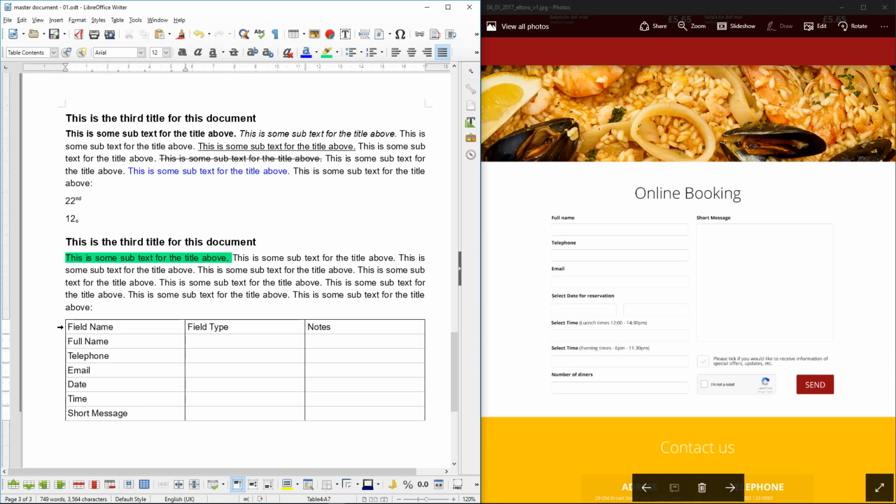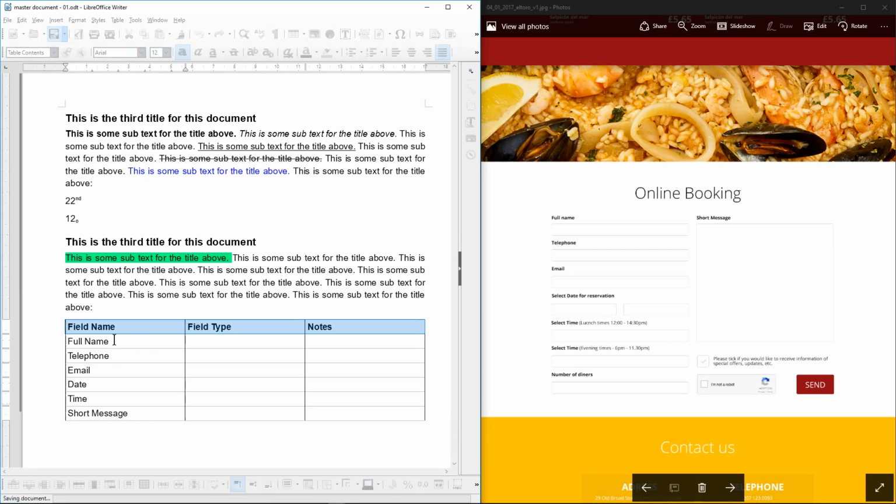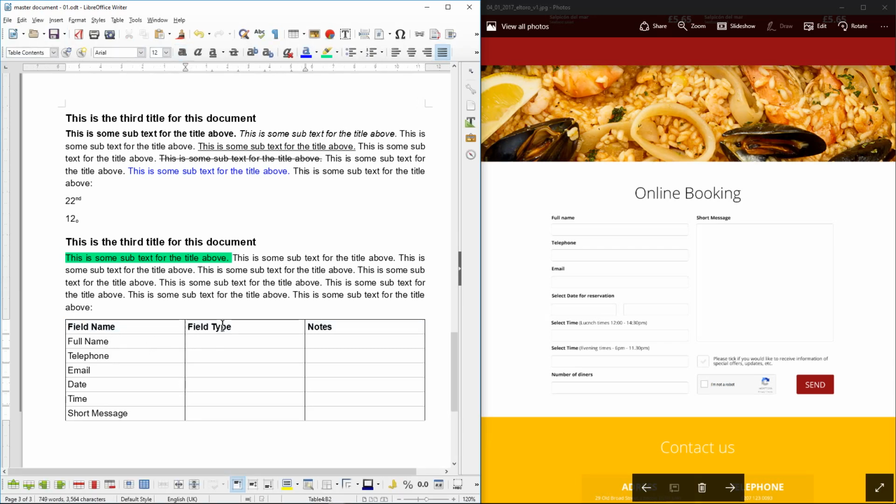I'm going to click here and highlight this row. I'm going to make it bold because these are titles, so let's make them clear. Full name. What type of field is it? It's a text field. I'm going to highlight this, copy it, paste it down. These will all be text fields. This will be date selection. This will be a drop down menu, and this will be a text area.